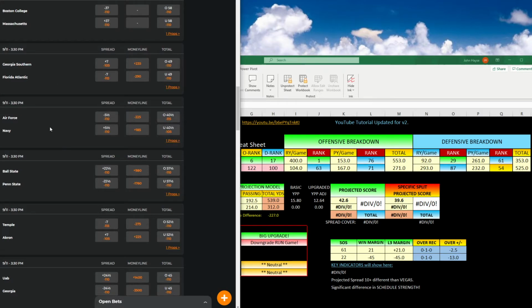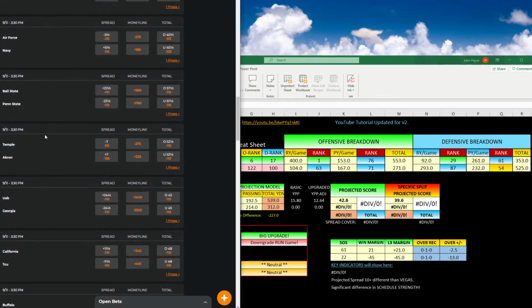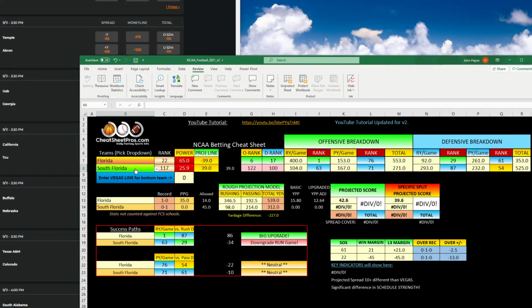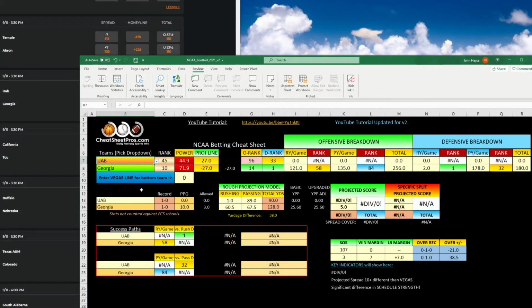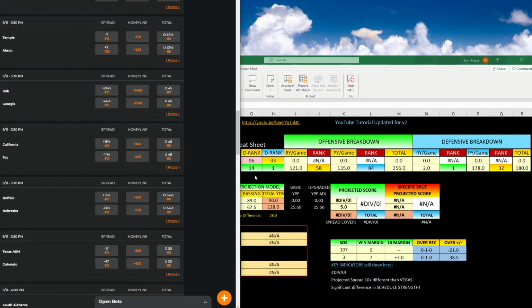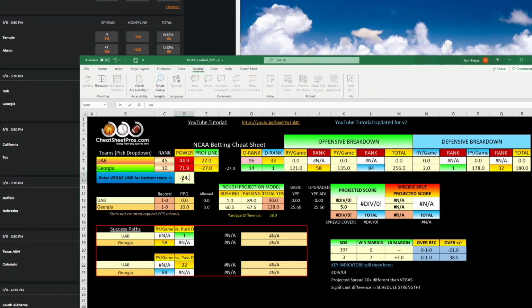Let's see, a lot of smaller schools. Air Force, Navy, Ball State, Penn, UAB, Georgia. Seriously? All right, let's look at that one. I'm just curious. So Georgia and then UAB. What in the world are they going to be listed under? I don't even know if I'm going to be able to find this one real quick. Oh, there it is. UAB. Simple enough. So Georgia's minus 24.5. It seems like this line is going to be pretty close. So we've got it at 27. It's actually 24.5.